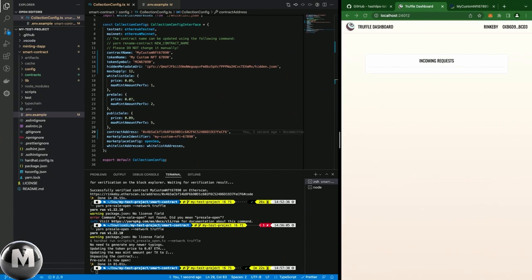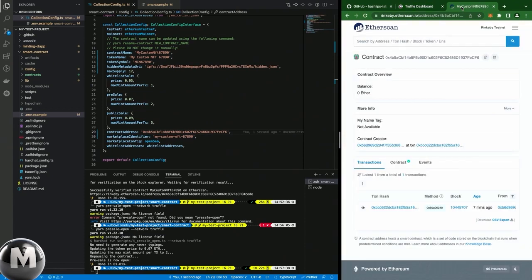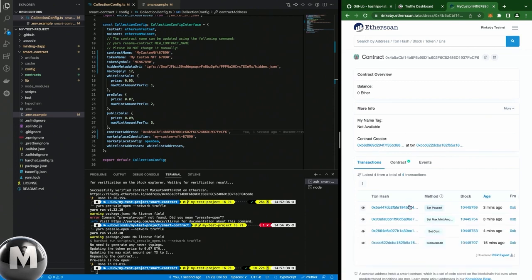As you saw, for each transaction, we had to confirm it on both Truffle dashboard and also MetaMask. Once done, the sale is open, and we can also verify it from Etherscan. Here you see all the transactions. Each command in package.json works exactly the same. There are no arguments to pass since everything is already set in the collection configuration.